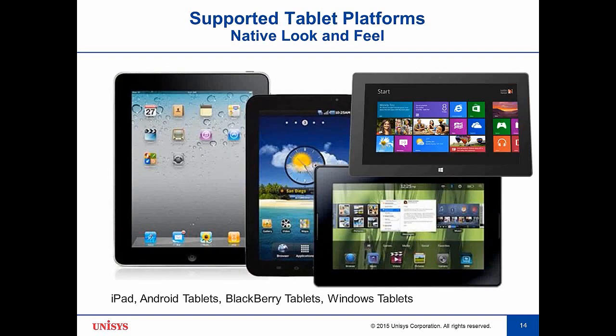ePortal also supports a variety of tablets, including iPad and Android tablets such as the Galaxy Tab, as well as BlackBerry tablets like the Playbook and Microsoft's new Windows Surface. And as with smartphones, one ePortal presentation application can be used to target all types of tablets, each with its own look and feel.